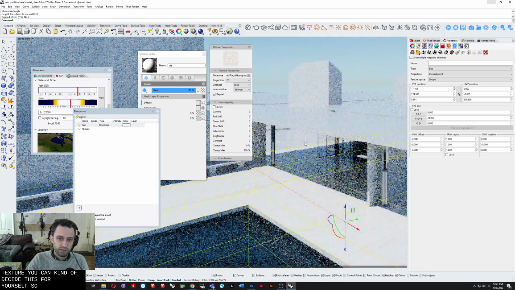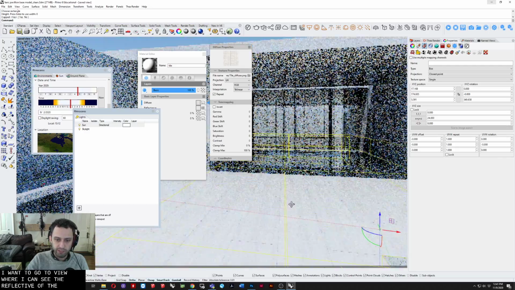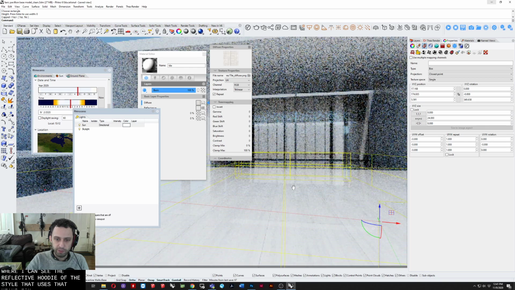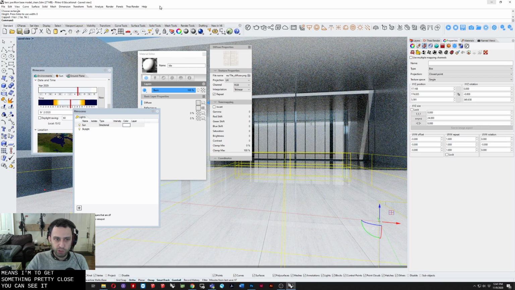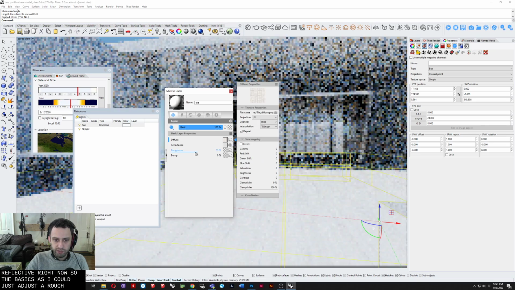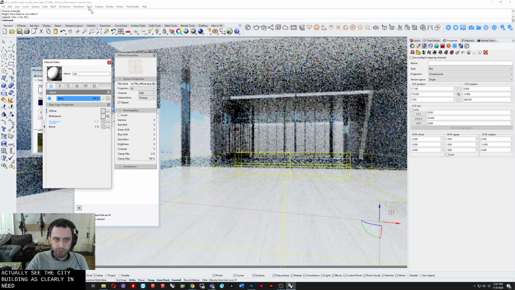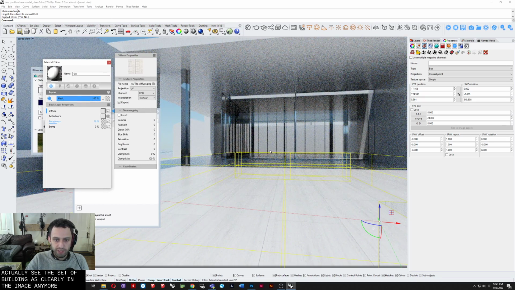So I'm now going to come down and I want to get a view where I can see the reflectivity of this tile. We can see it's super reflective right now. So the basics is I could just adjust the roughness, give it a higher roughness value. You can see that it's still reflective, but you can't actually see the building as clearly in the image anymore. Now it takes a little while to clean up, so we only get a preview of what this looks like.